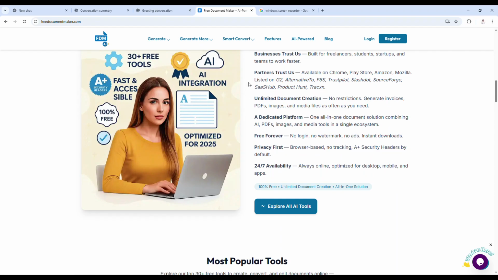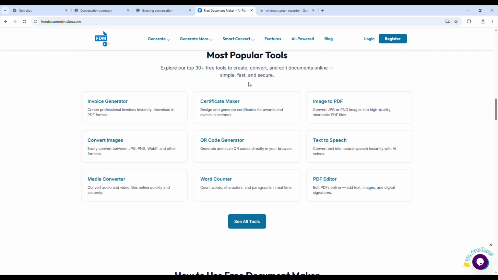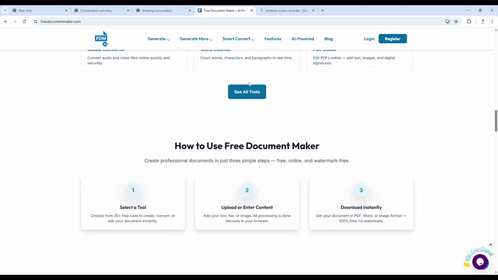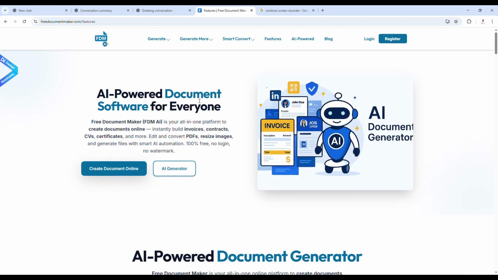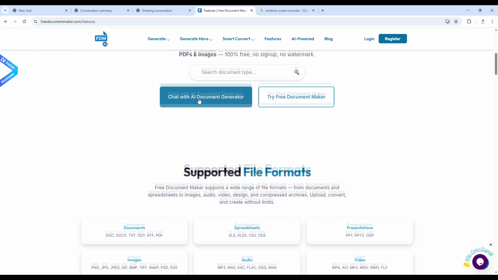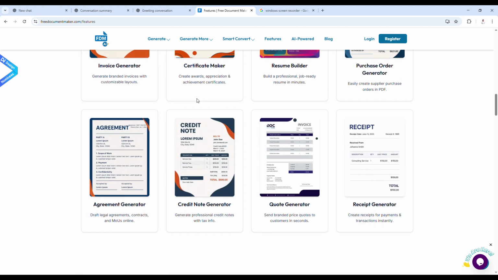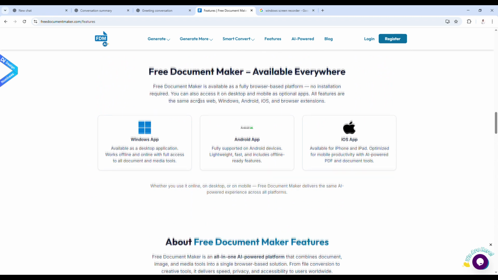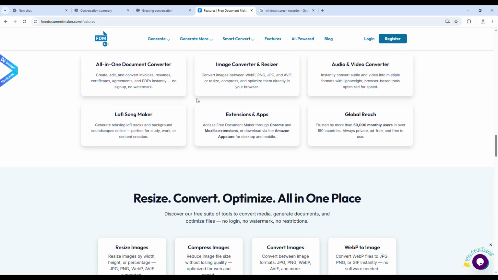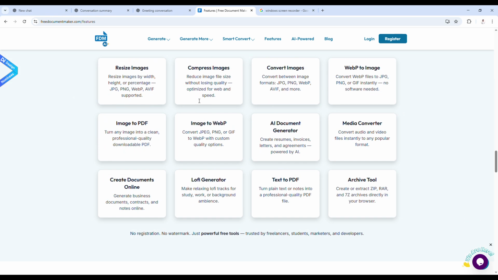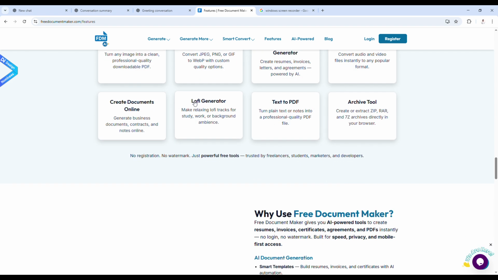Broad toolset. The platform offers a diverse range of over 30 AI tools. These include an AI document writer, a resume builder, an invoice generator, and a certificate maker. Media versatility. Beyond traditional text documents and PDFs, the suite also includes tools for working with images, audio, and video files. Supported formats include DOC, PDF, MP3, MP4, and various image types.